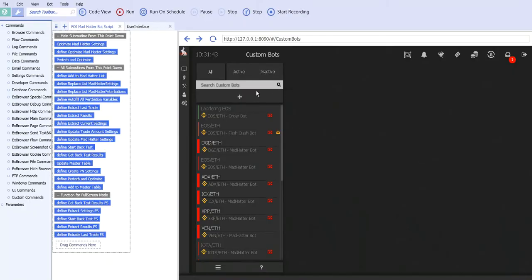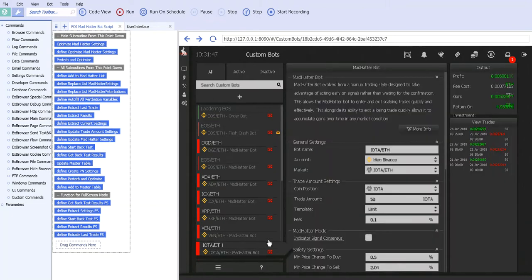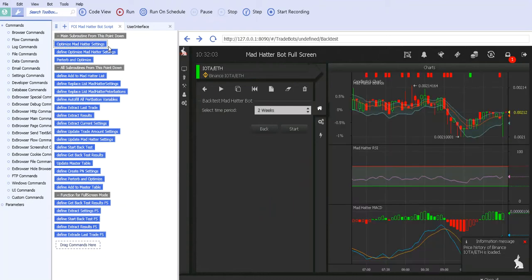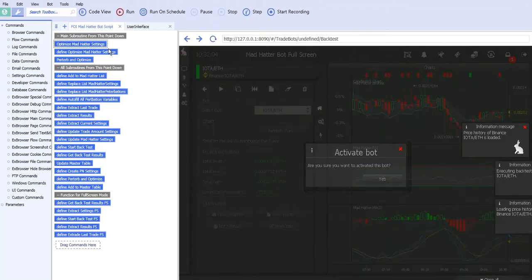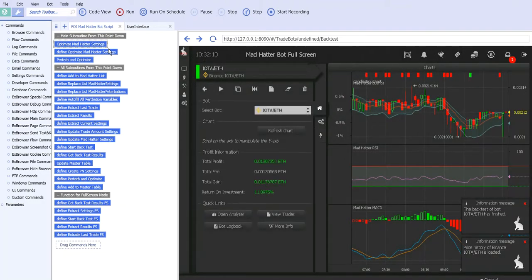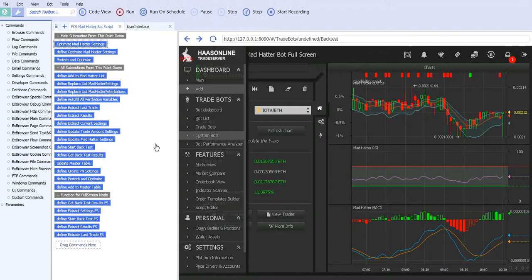Okay, so I'm going to switch over and show it to you. I'm just going to pick an inactive one that's not live right now, so I can test this on. Basically, this is it right here, the optimize Madhatter settings. I'm going to run this, and it's going to automatically do a back test real quick, pull some initial data, and run it on 2 weeks. It's now pulling the ROI. It then has extracted all the settings, and it's done.